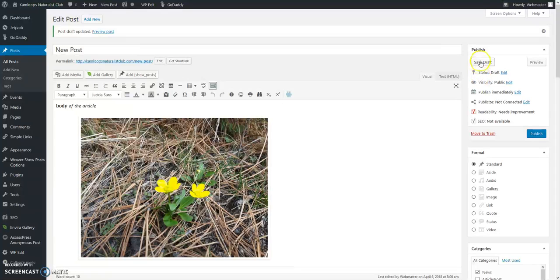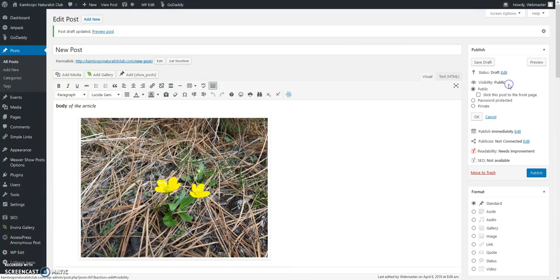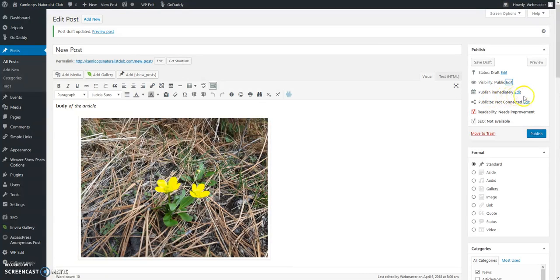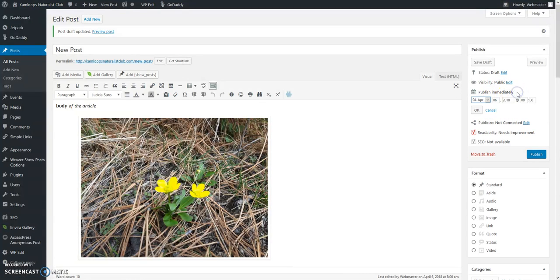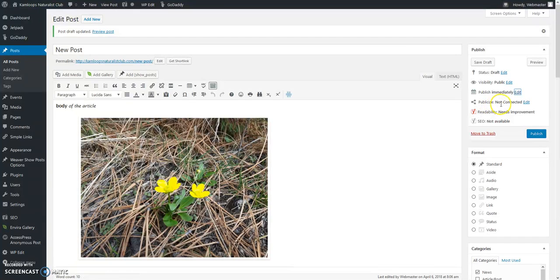Over here, the status of the article is that it's in draft. I can make it visible to the public. I can also change that to other things. I'll leave it visible for now. I can publish immediately, or I can actually schedule it for another time.